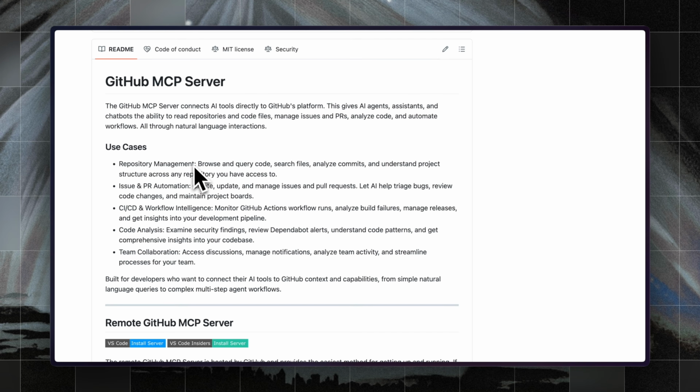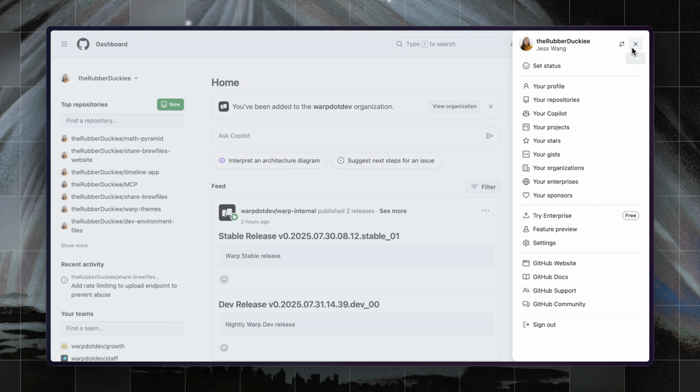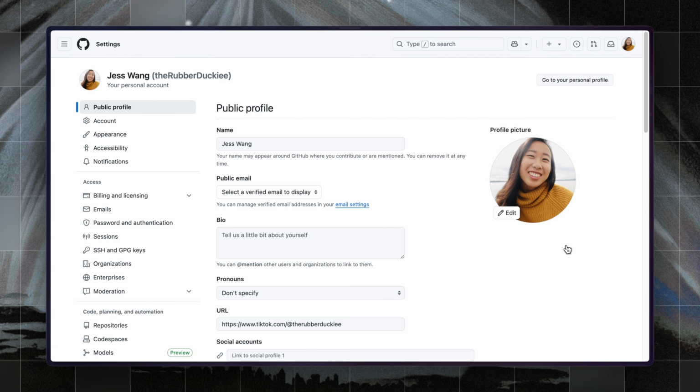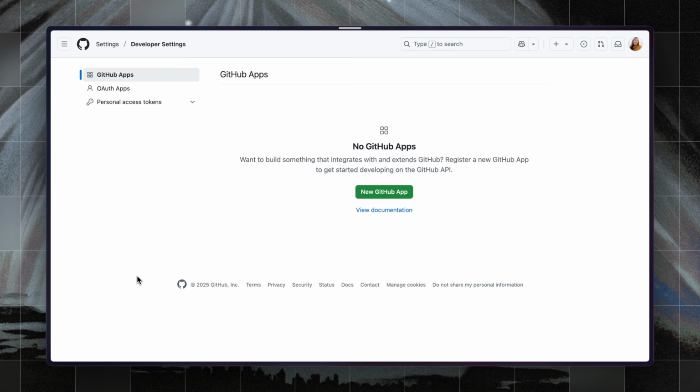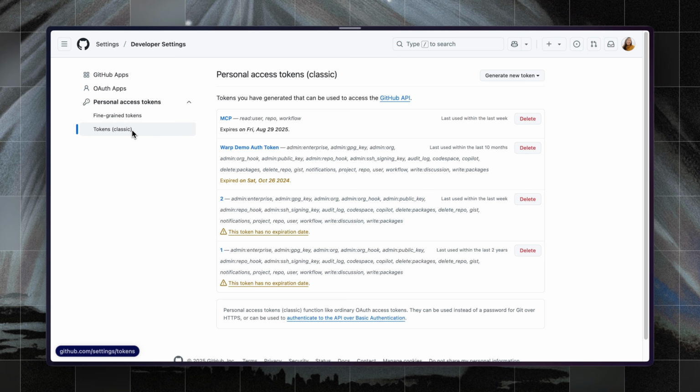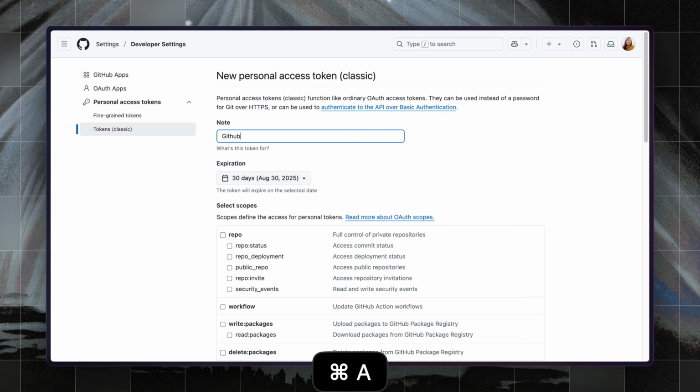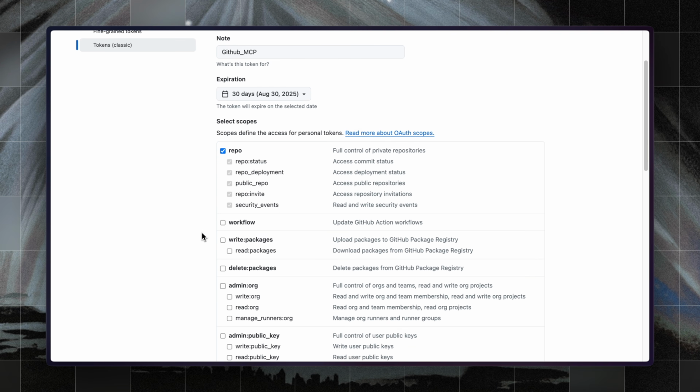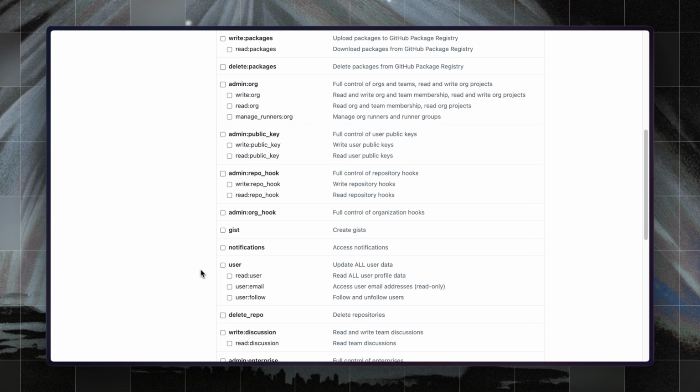The GitHub MCP server lets Warp agents directly read from and write to your GitHub repos. To set it up, you'll first need a GitHub personal access token. Here's how you get one. Go into your GitHub account, head into settings, then developer settings, and click on personal access tokens. When you create the token, enable everything under repo, and also enable read user.